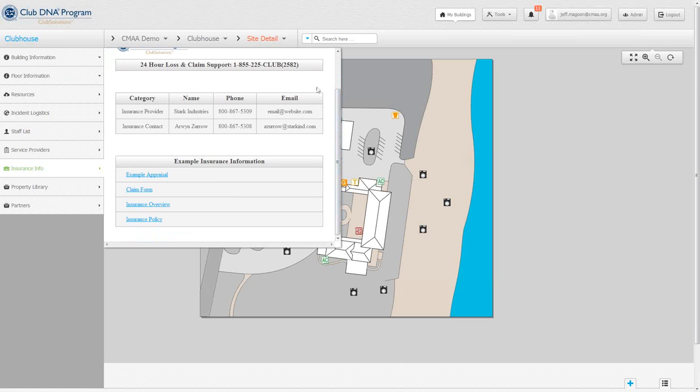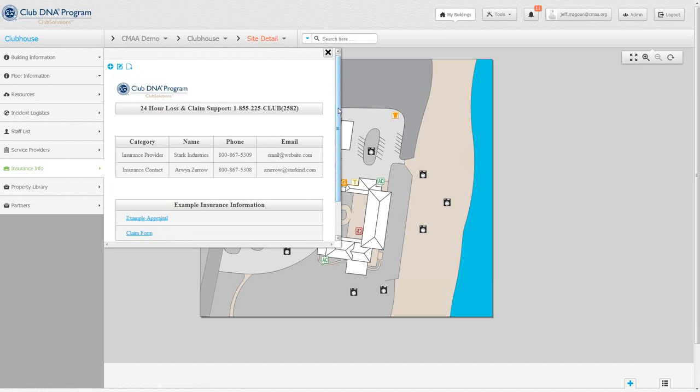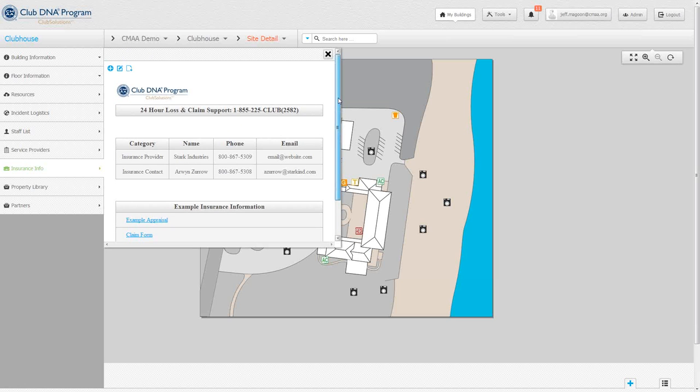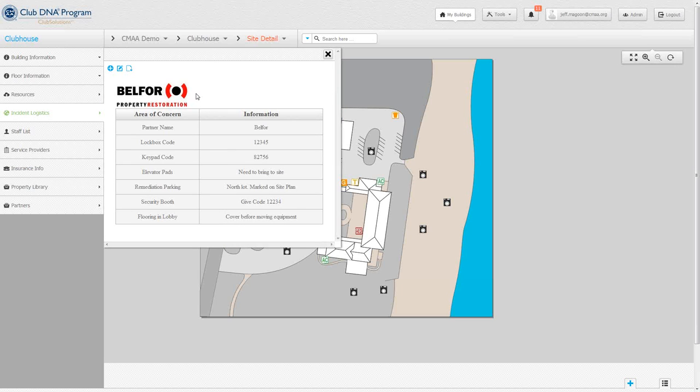to provide that. The claims, any claim forms, what's the toll-free number to call, an appraisal, etc. Anything in regards to the procurement of insurance, or protecting the assets of your club and its members, you want to put that in one spot. Part of our program is we have a company called Belfor, the world's largest property restoration company.